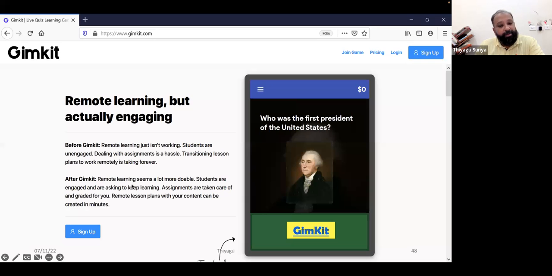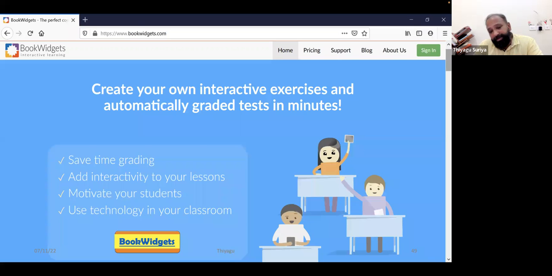And there is a tool called Gimkit. This is only for 75 days. It gives a free trial, but a lot of free options are available. Particularly, for 75 days only we can use it. Plenty of remote learning engagement activities are involved in this. Then next is Baamboozle, similarly. This also has a maximum 45 days free trial available.